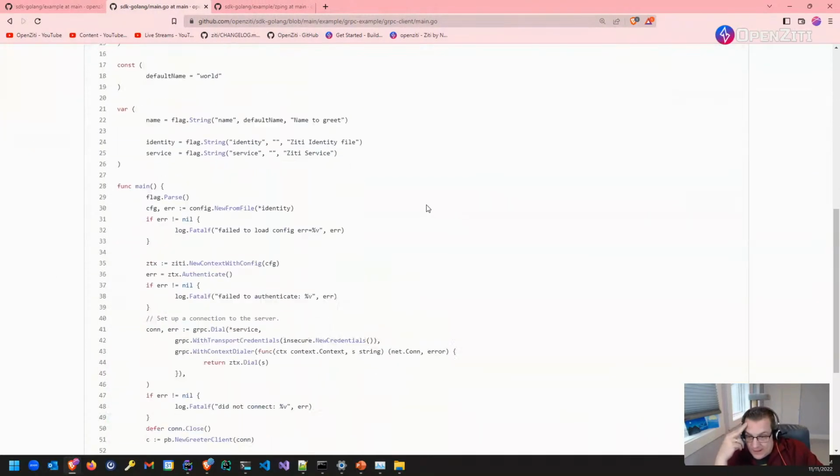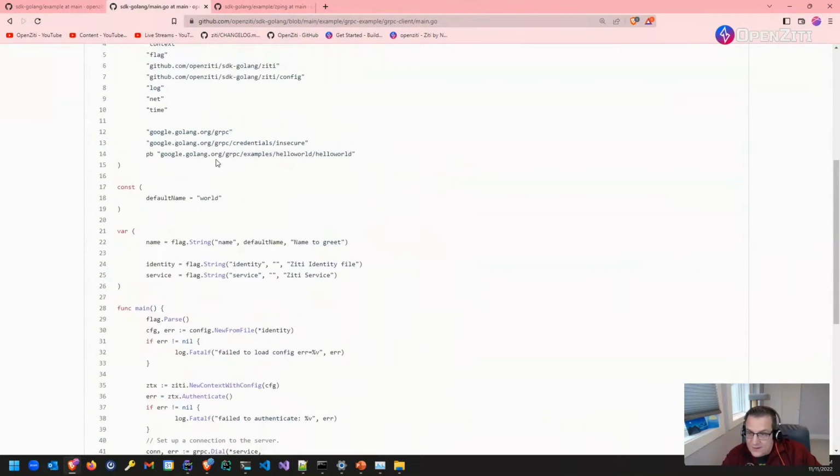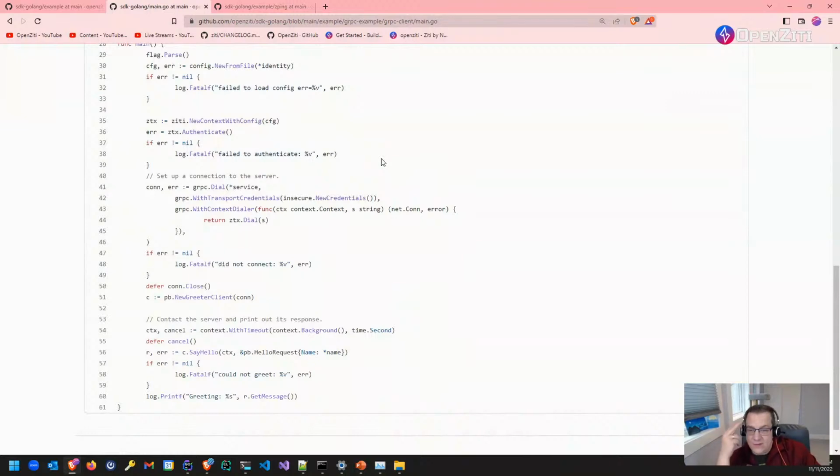All right. And here's our client. Again, barely 60 lines of code, parsing some flags again, authenticating. I've never seen authenticate. I got to go look that up. gRPC dial the service with transport credentials. Okay. Insecure new credentials. That's a new one on me. Where is insecure declared? Yeah. I've never used that either.